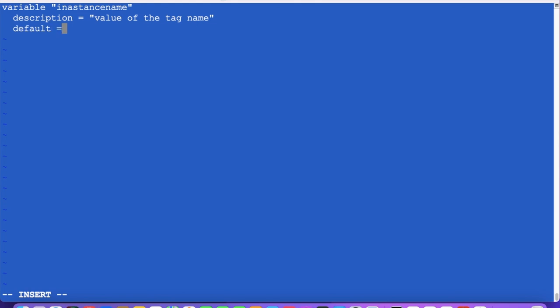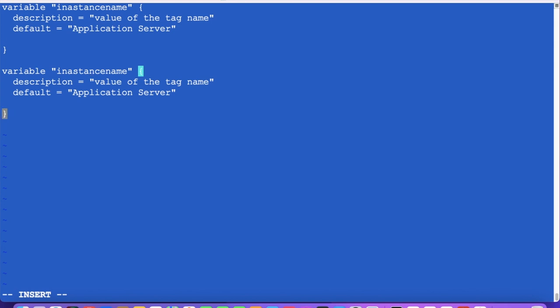Default is equal to, it's a web server, so we'll put application server. Again, I forgot to open the braces over here, and we'll close the braces. Again, copy here rather than typing, we'll save the time. Then instance_type. Sorry, the spelling is wrong. Make sure the spelling is not incorrect, okay? Otherwise it will give an error.